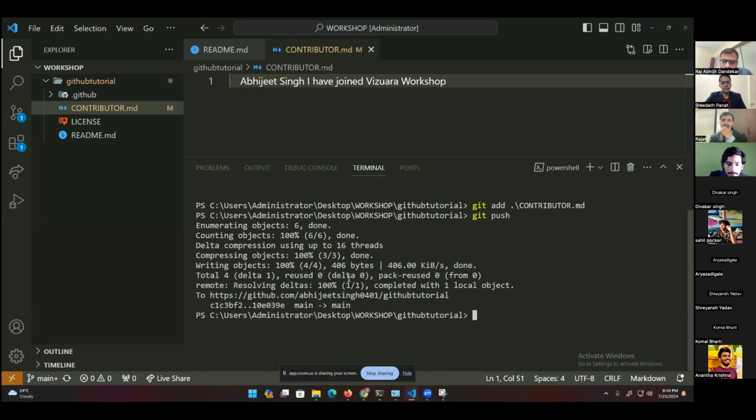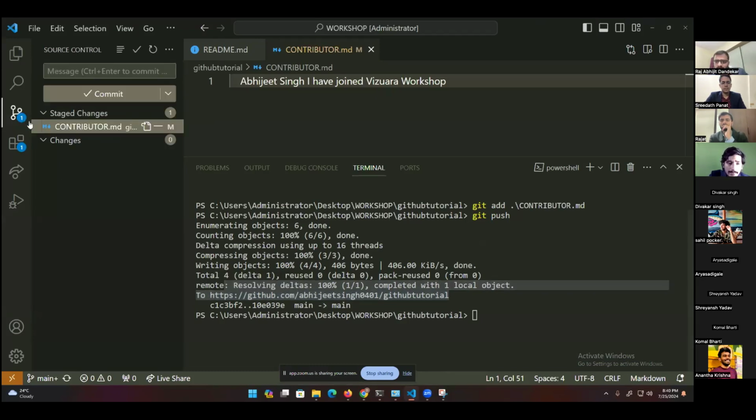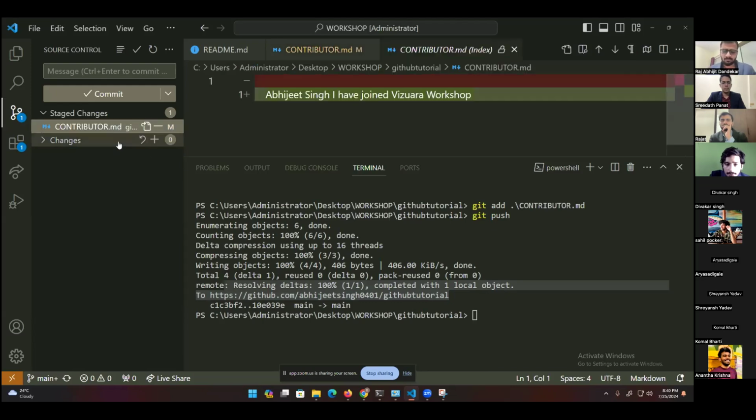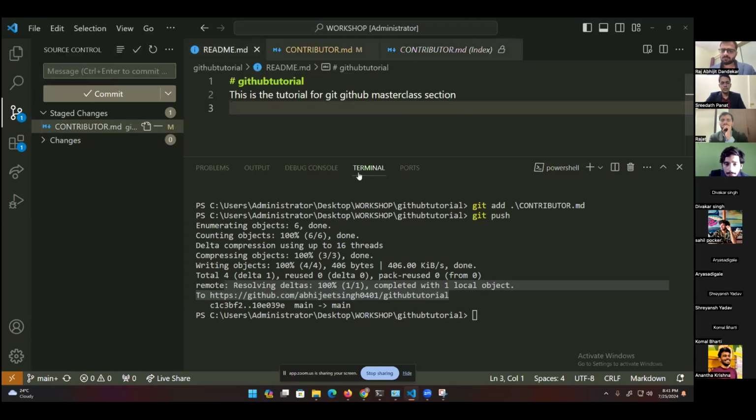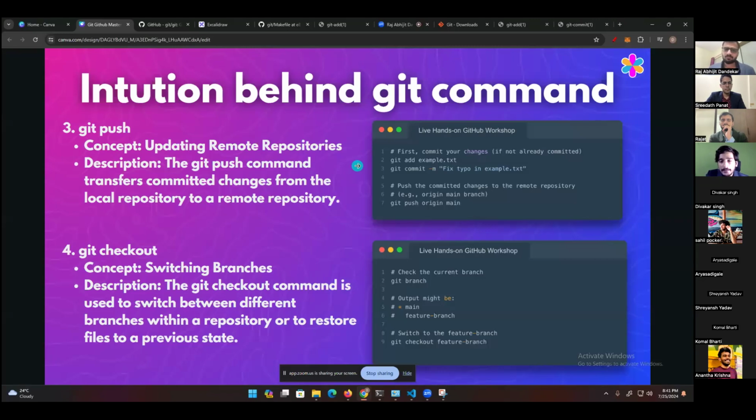If you look at the console, you could see it has been resolving all the data and has been pushed to the main branch. And this is the origin, which is the hosted GitHub. And here your changes have already been done. You could see that I already had some changes, but I've already pushed the staging changes, that was contributor.md. Now we have looked at what git push is, which pushes your code from the staging area to the remote area.